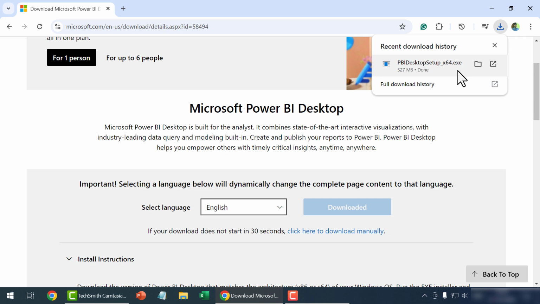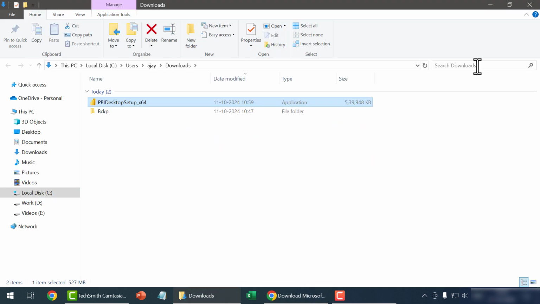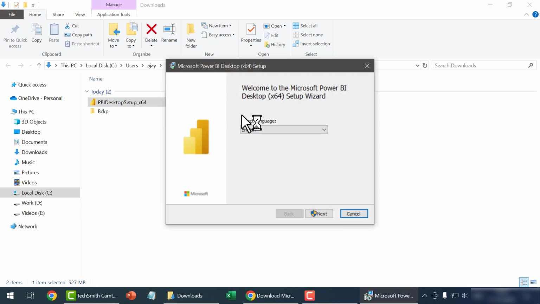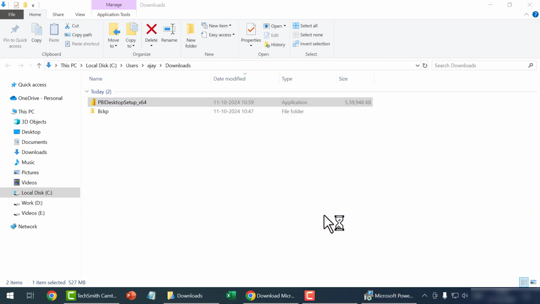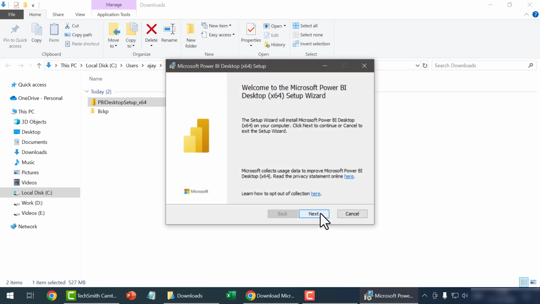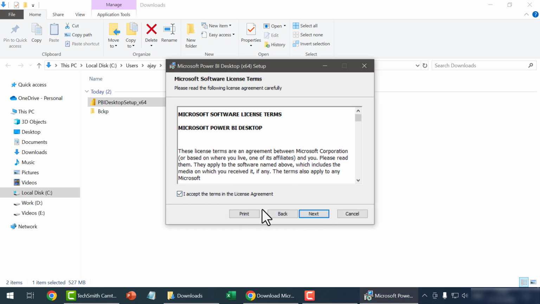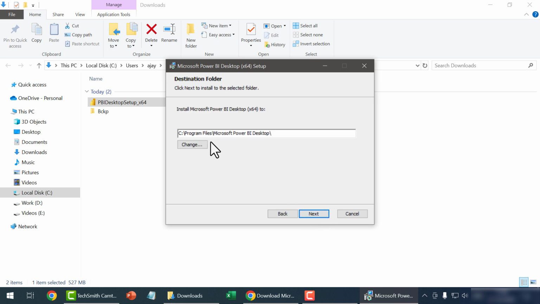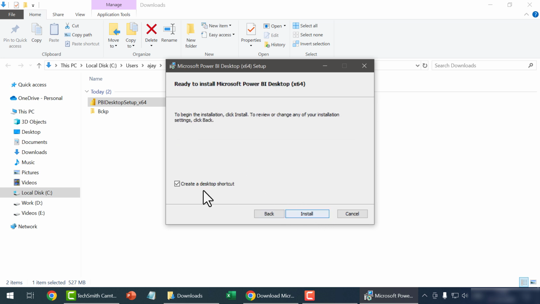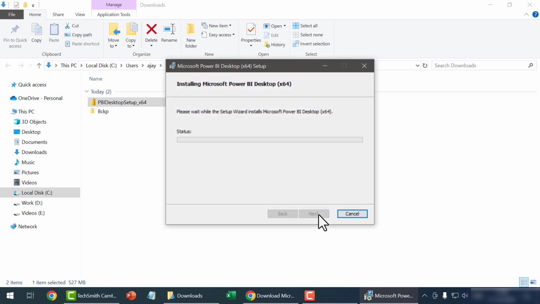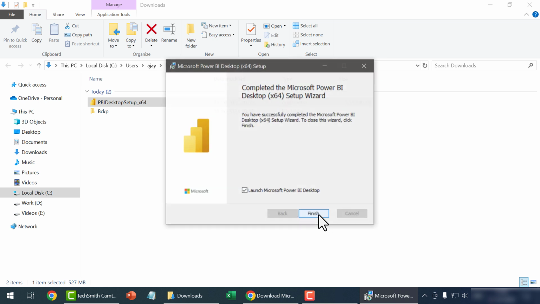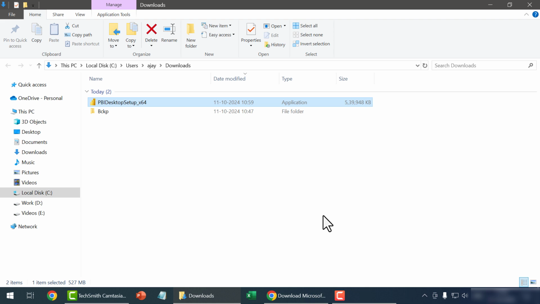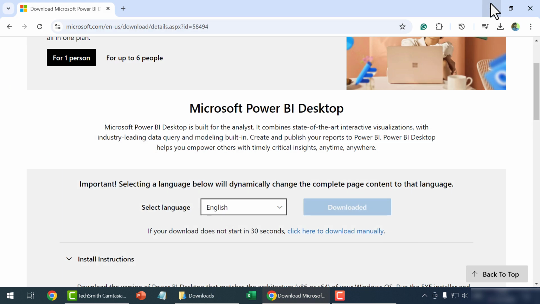The download is complete. Let's open the downloads folder. To start installation, double-click on the setup file. Next. Next. Mark this checkbox. Next. Next. Install. We'll unmark this checkbox. Finish. So I have installed Power BI Desktop on my computer.